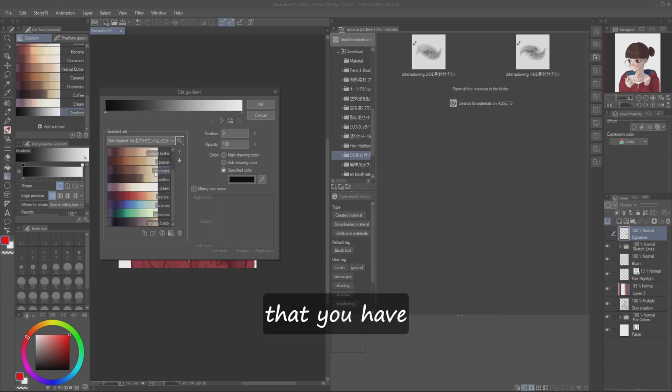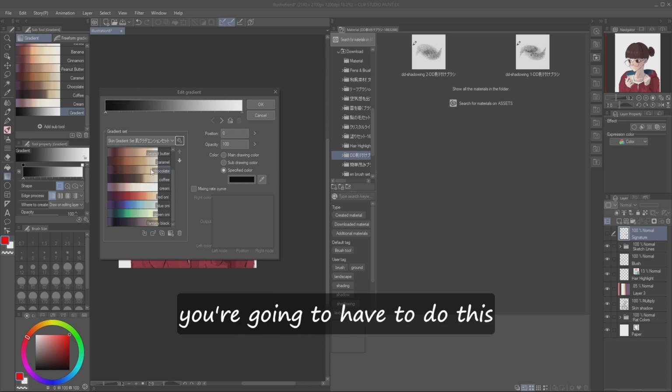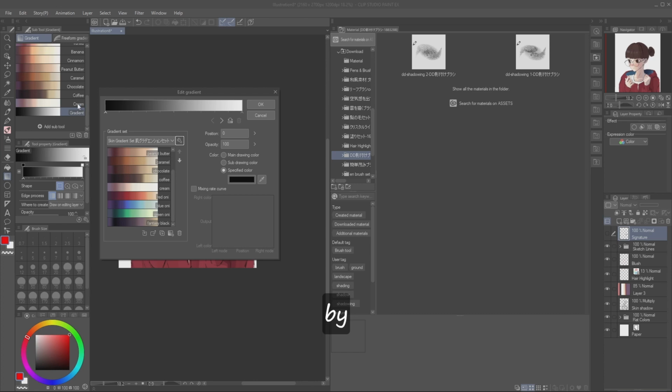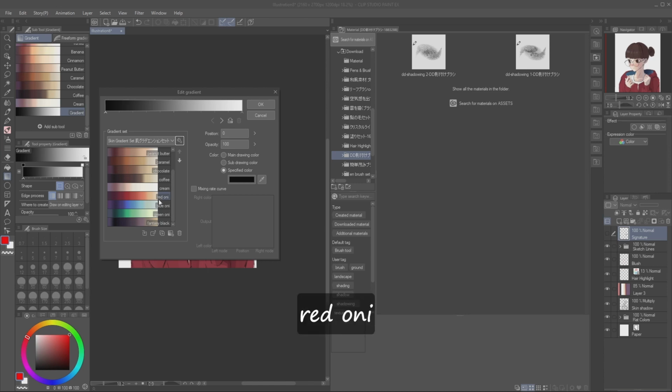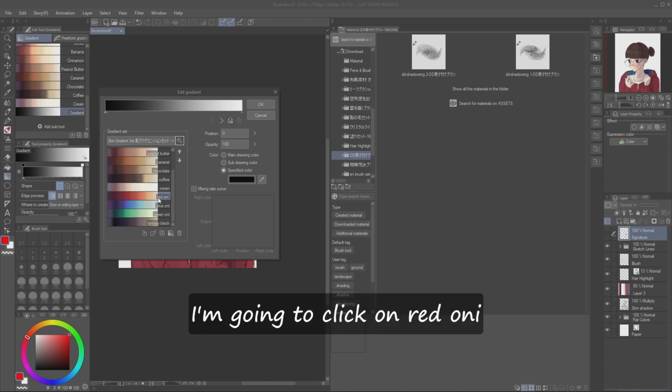So now that you have all of your gradient sets showing up in this little window, unfortunately it doesn't add it to your subtools just quite yet, and it is annoying how we have to do this because it's going to be one by one, and I'm so sorry, but there's no way to do the entire set all in one go. You're going to have to do this each one by single one. So the last one I did was cream, so what I need now is red oni. Okay, so I'm going to click on red oni.